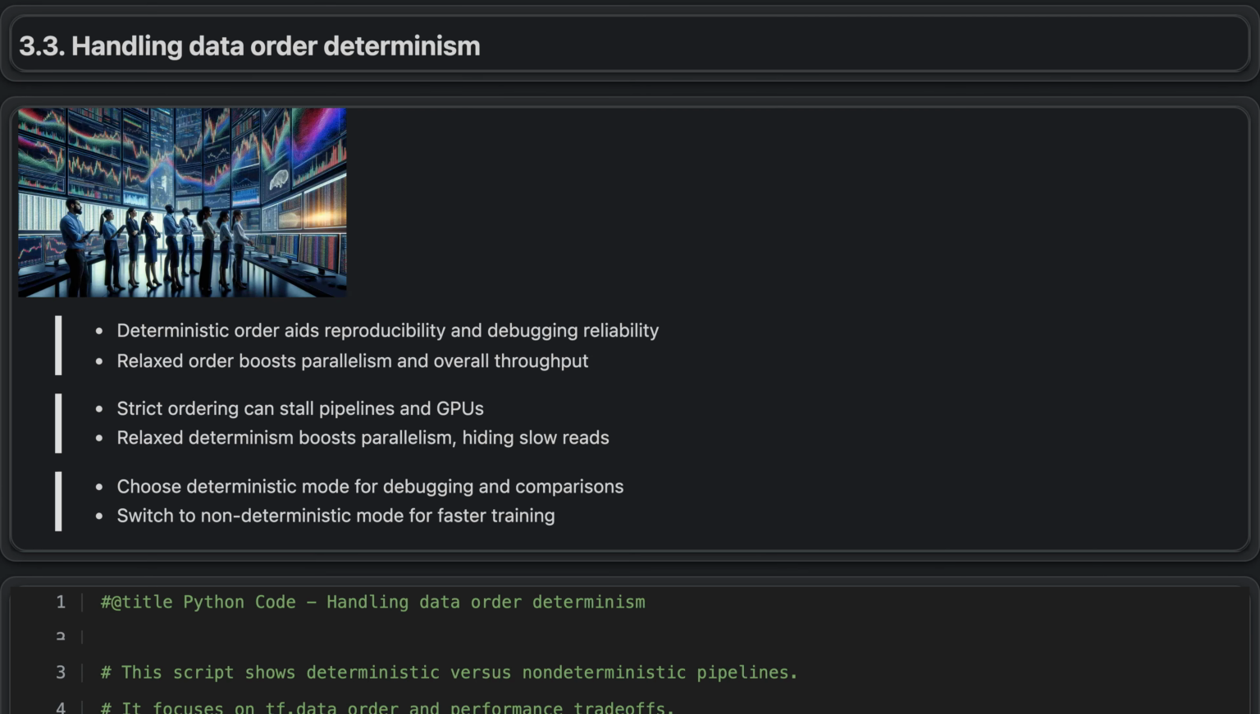Handling data order determinism. When optimizing an input pipeline, it is important to understand how data order and determinism influence performance and analysis. Deterministic pipelines keep data in a fixed order, which helps with reproducibility and debugging, but can limit parallel processing. Non-deterministic pipelines relax this strict ordering, allowing more flexible scheduling, higher throughput, and better resource use at the cost of small variations in data order.